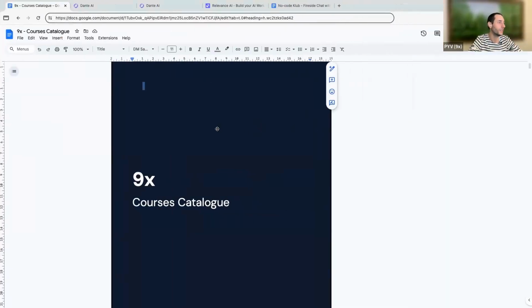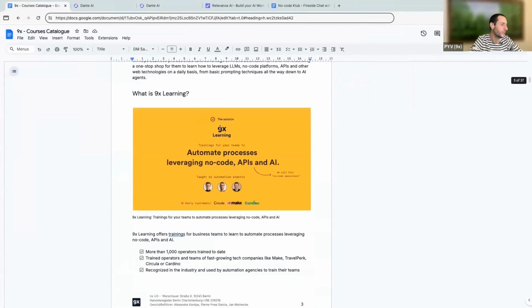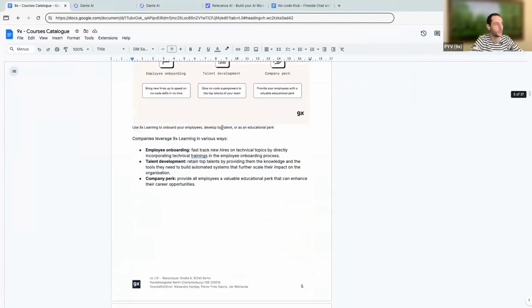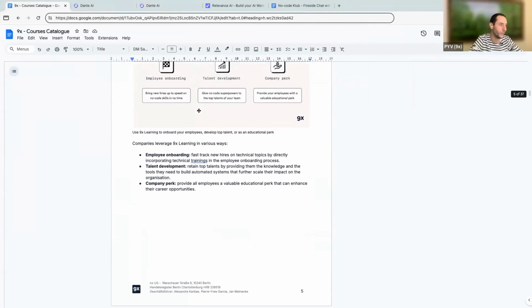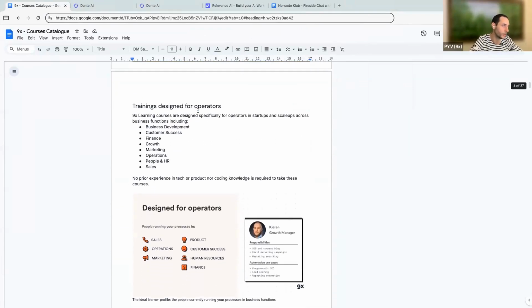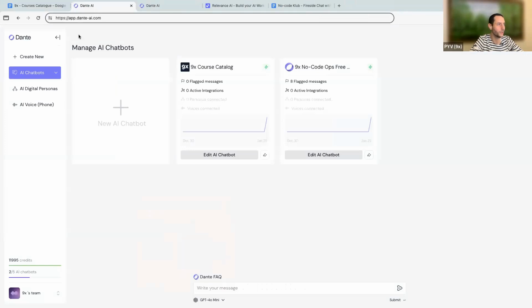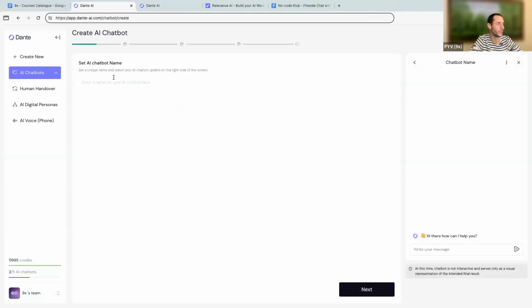All right. So we have this document, which is our course catalog, that contains basically every single course module we have and the content of each course. This is a document that we share when we have potential people interested, or companies that come to us and want us to design a custom program for them. So what I want to do is use Dante AI to create a course catalog chatbot. And you'll see it's super simple.